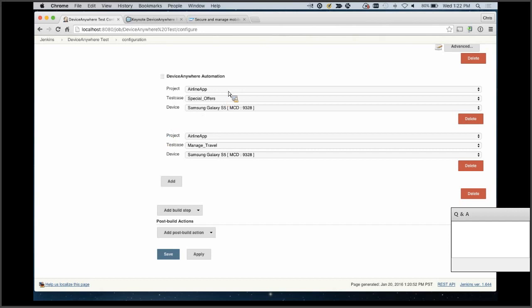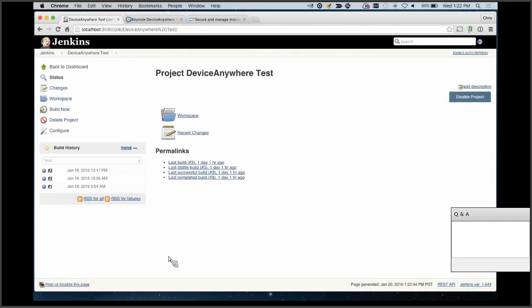So I've defined some tests here, and these are tests that were created inside of the Keynote interface, which we'll look at a little bit later. And I've told it what tests I want to run and on which devices. And for the demo here, I'm going to run on a singular device, but we can run on multiple devices in parallel, should we choose to. And we make those changes, make those decisions, and we'll say save. And I'm going to build this project now.